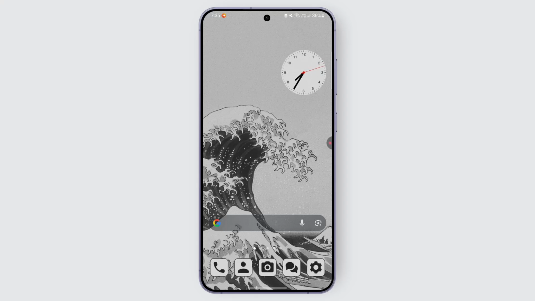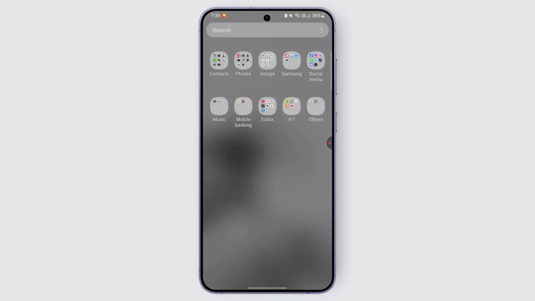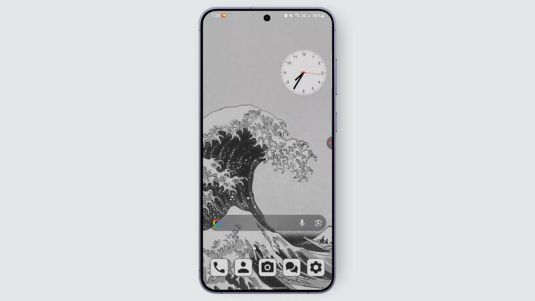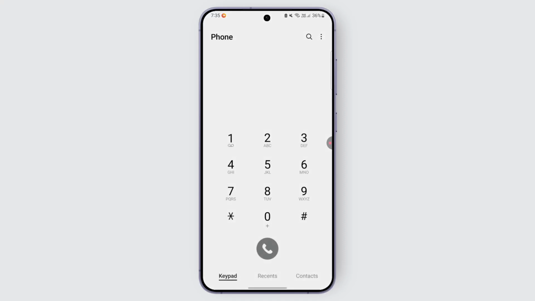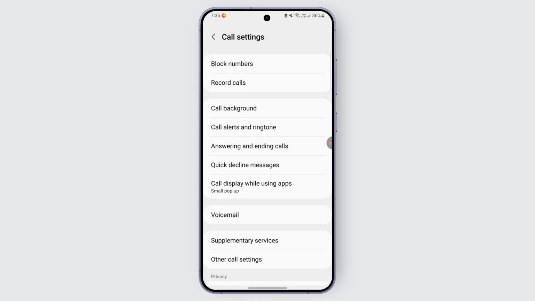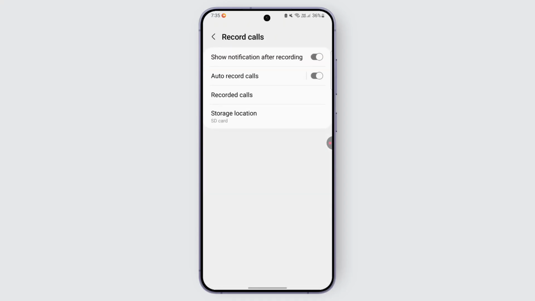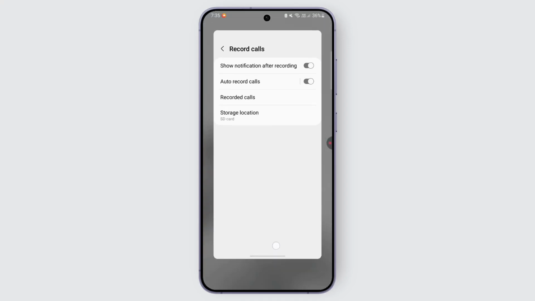And that is it. By default, the call recordings are often stored locally on your device. You can select the location where you want to store it. Open up your phone app for that, go to the three dots and tap on it, and go ahead and tap on settings. From there, look out for record calls and tap on it, go ahead and look out for your storage location, and then just go over and change it if you prefer, and that's it.